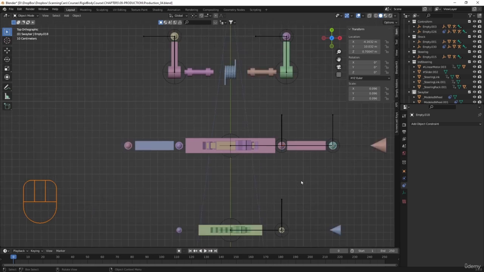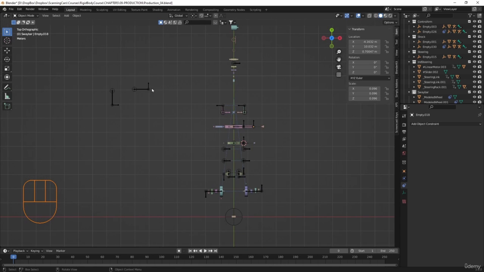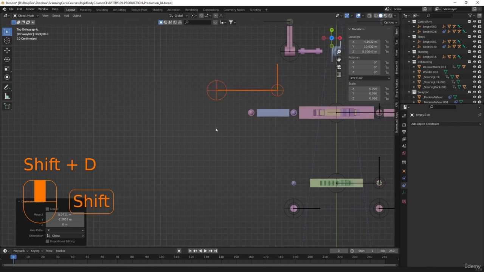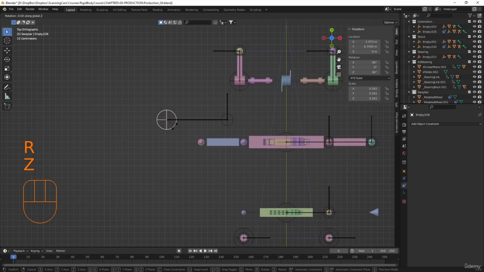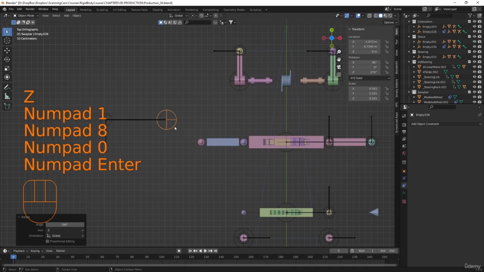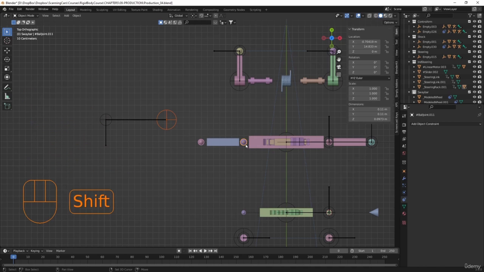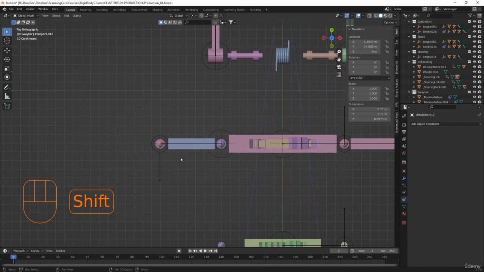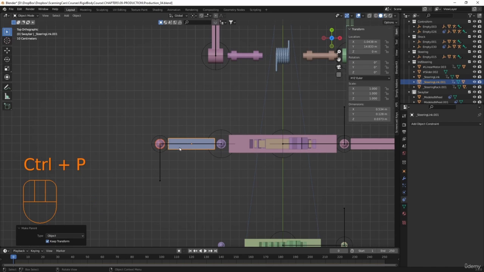Oh, let's get an armature. All right, here's our armatures. Shift D, and let's rotate it RZ 180. All right, and let's move it to right here. Shift S, selection to active. Shift S, selection to active. All right, let's parent this outer ball joint to this steering link. Okay, Control P, keep transform.